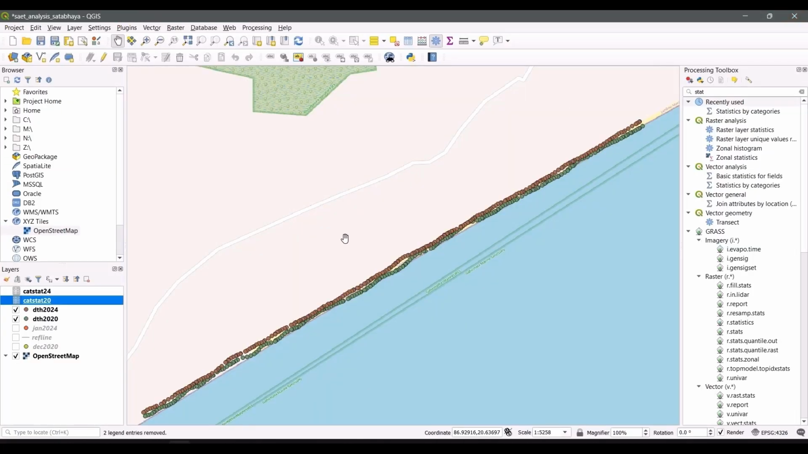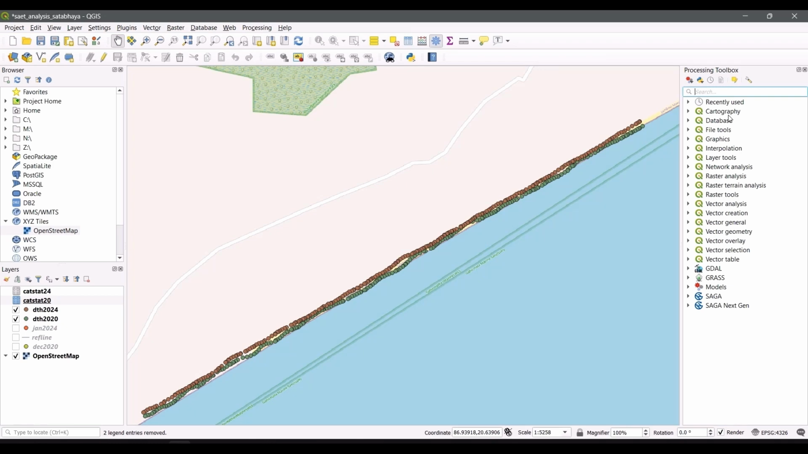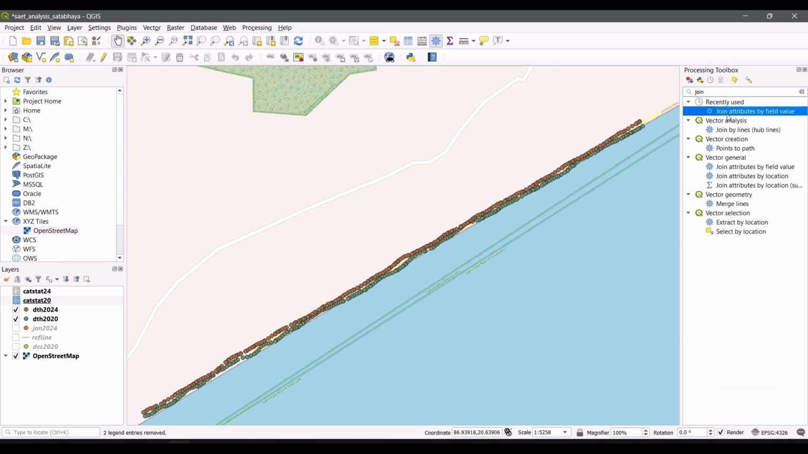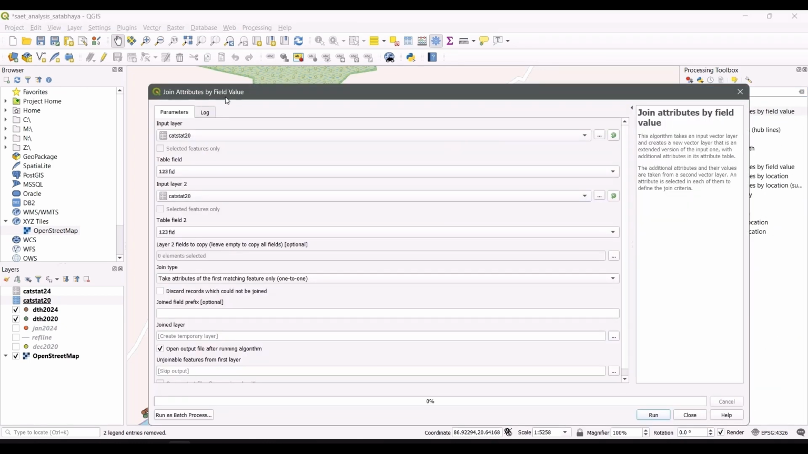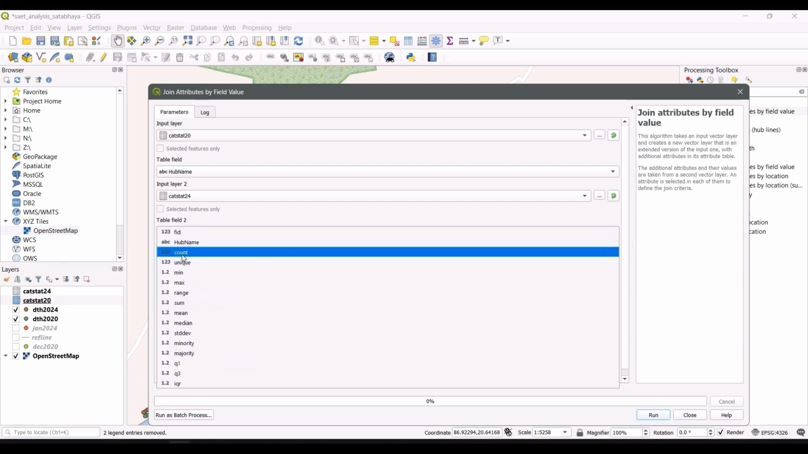Now finally, we will use the join attributes by field value tool. We'll use this tool twice. So firstly, we'll use both the layers now. We'll join both the layers. So we'll use catstat20, the older layer, as the input layer, and the input layer 2 as catstat24. The field name, which we'll summarize it, is by hub name.